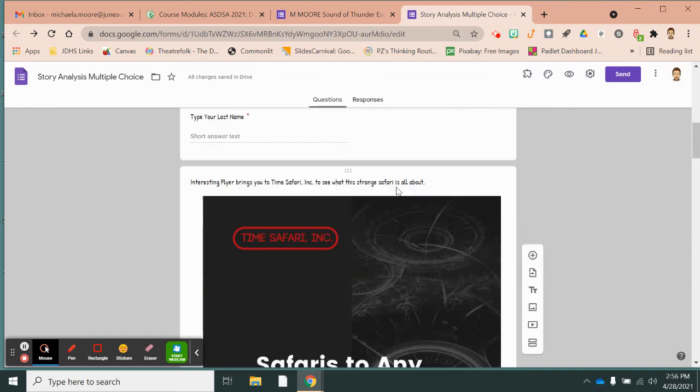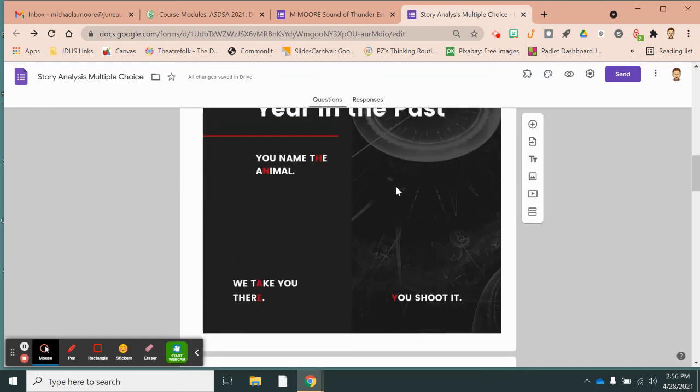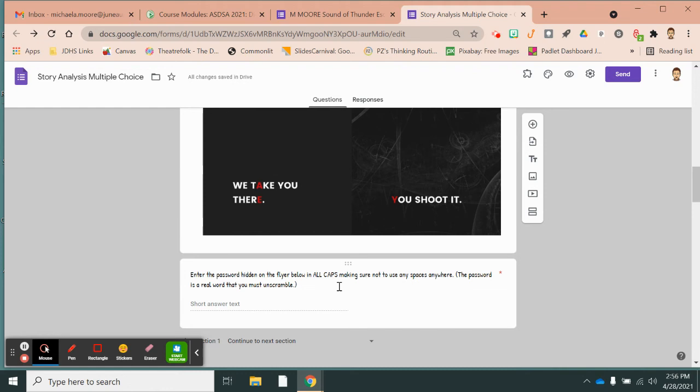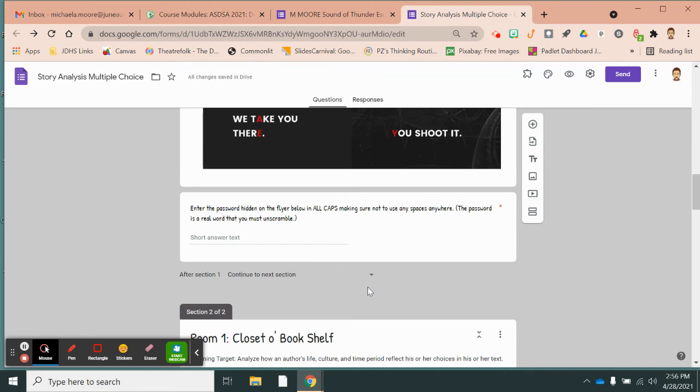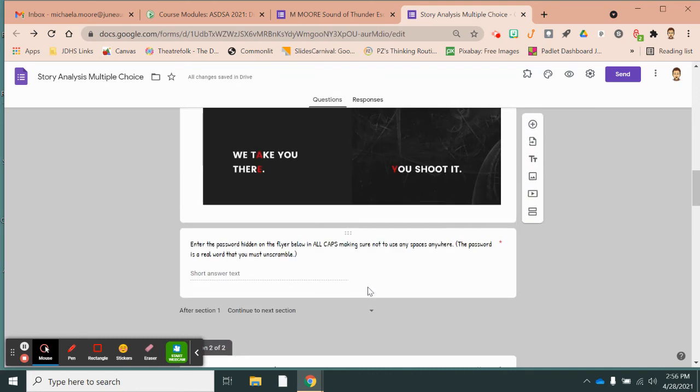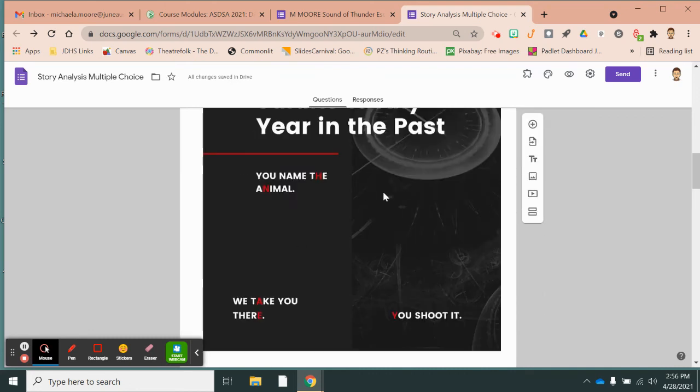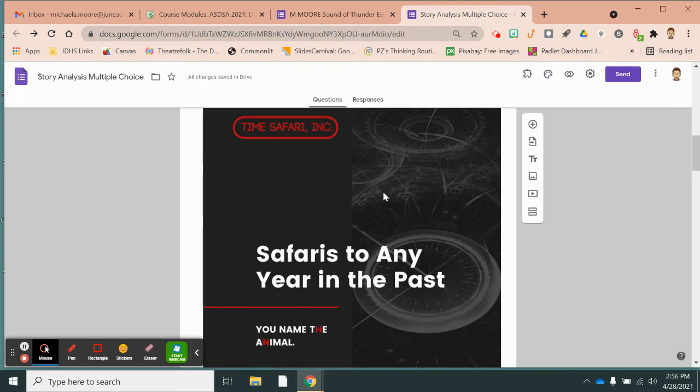So for this puzzle, they have the flyer, and it says, enter the password hidden on the flyer below in all caps, making sure not to use any spaces anywhere. The password is a real word that you must unscramble. So I wanted to show you this puzzle. You can make one of these puzzles for your escape room if you would like, but for the 2 assignments in this module, you have to make multiple choice puzzles.